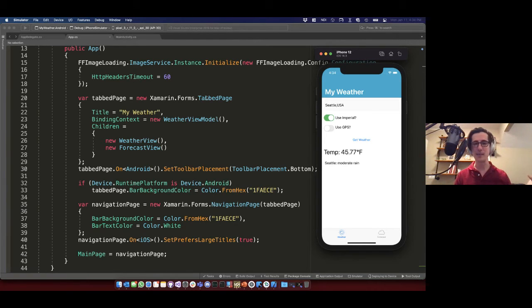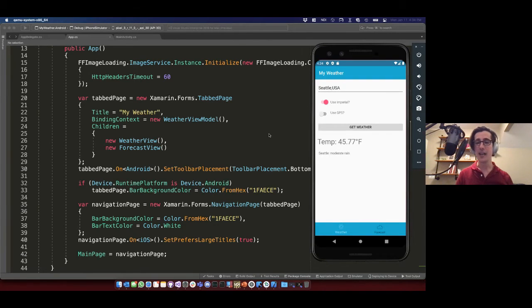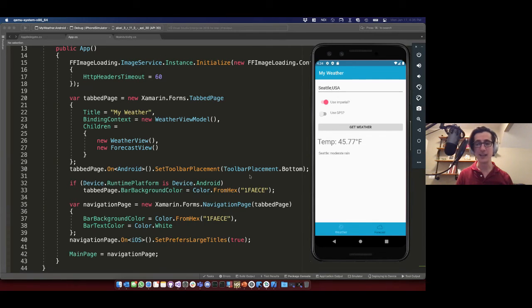So we have a tab page, and we have two children, the weather view and our forecast view. Like I mentioned a minute ago, Android wants you to put the tabs on the bottom now. How do you do that in Xamarin Forms? Well, one line of code. You say on Android, set the toolbar placement to the bottom. And now we've got tabs on the bottom.